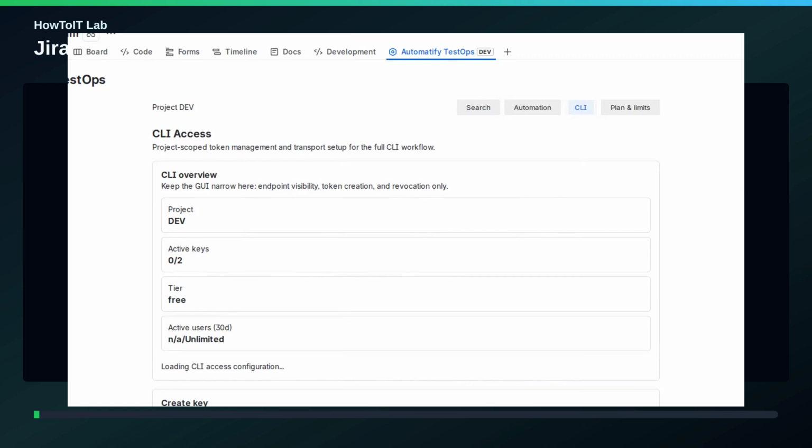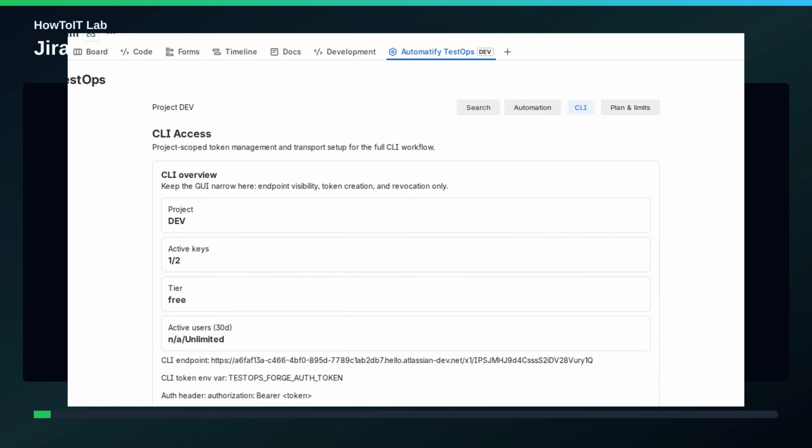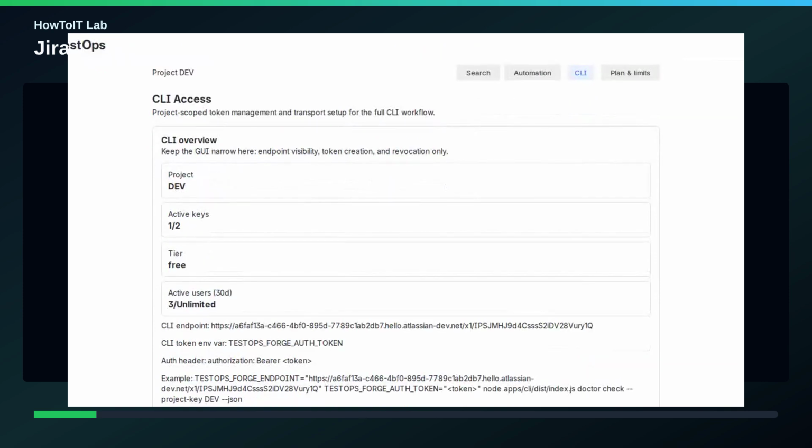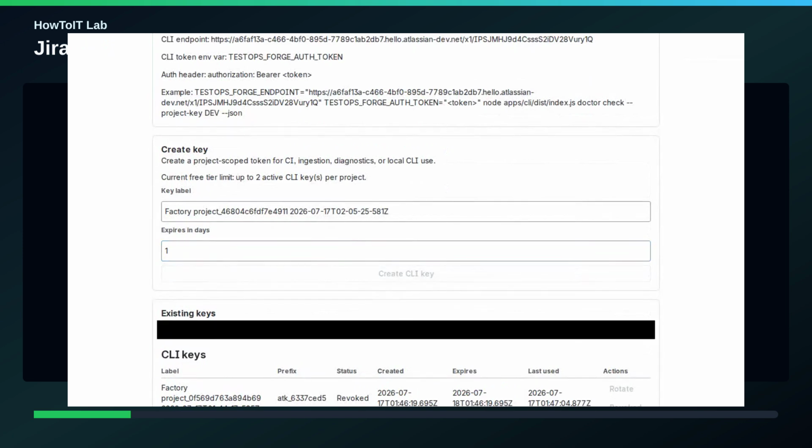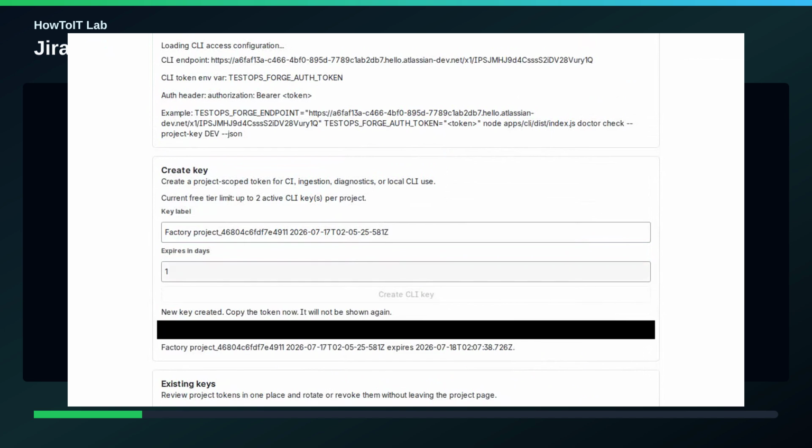In this video, we will show a complete BDD round trip with Jira TestOps CLI. Export scenarios, edit one locally, validate the import, and confirm the result in Jira. The recording uses project dev and issue dev2 as examples. Use your own keys in Jira.